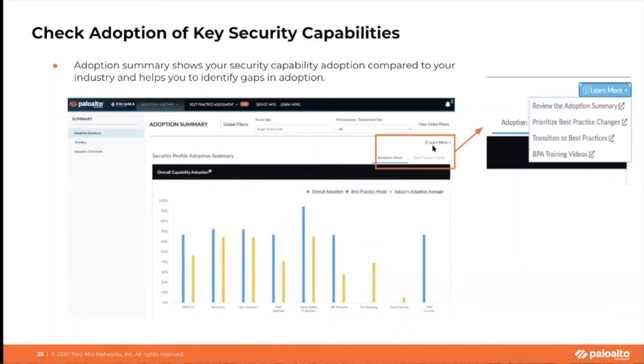In this section, if you click on this Learn More drop-down, it will give you some useful links, the BPA training videos. If you want to learn more about the BPA, the transition to best practices, some of those tech docs videos, you can click any of those links here and you will get the details.